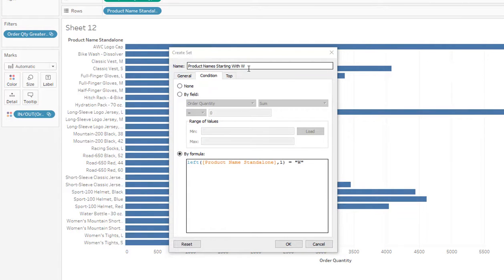So I've called this product name starting with W, and all I'm doing is saying I'm taking the first character starting at the left hand side of product name if it equals W. So this should include, in our example here, we have these women's product names. It should include all of these. So I'm going to click OK.